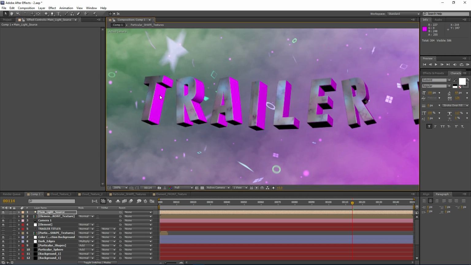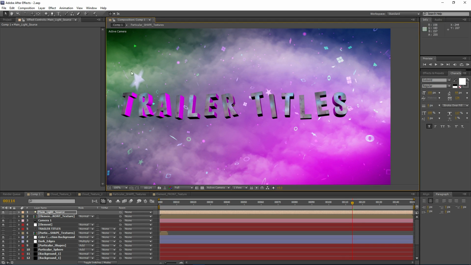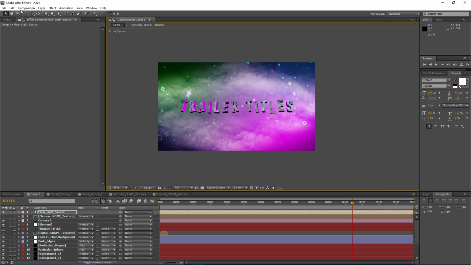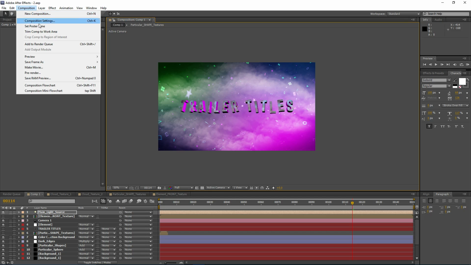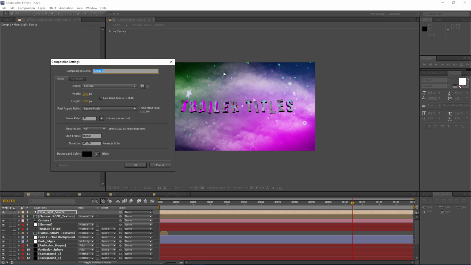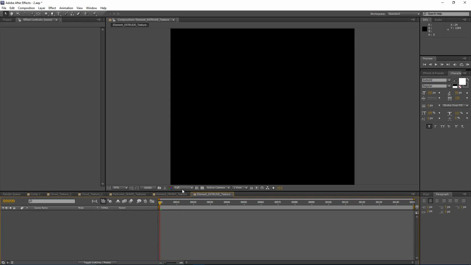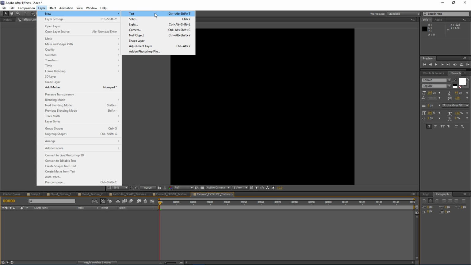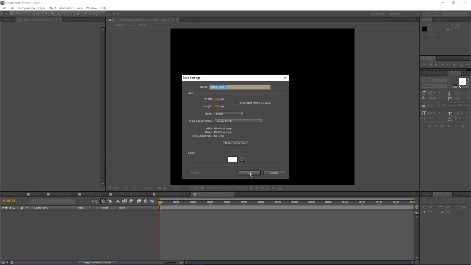Let's take care of our extrude texture, and let's make a new texture for that. I will save the project first. So let's make our extrude texture. Make composition, new composition. Let's name this element extrude texture. Same values as the previous composition, the previous texture. Sorry, I don't know why I'm having a cold or something. And let's add a new solid.